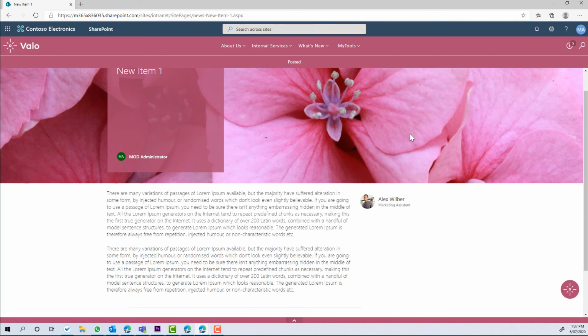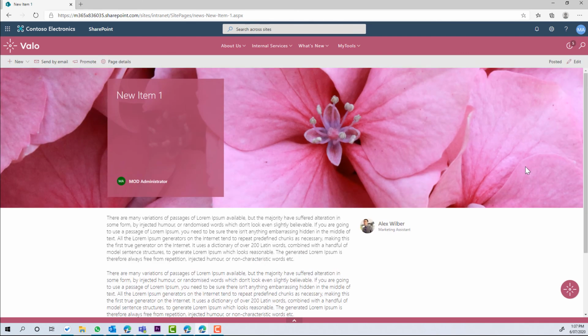So without even knowing how to use SharePoint and the underlying technology, we've just easily created a news article from the Valo content creation toolbox. Nice and easy to use, simple to create, and will ensure that your intranet is always kept updated with fresh content. So I hope that brings you some value.